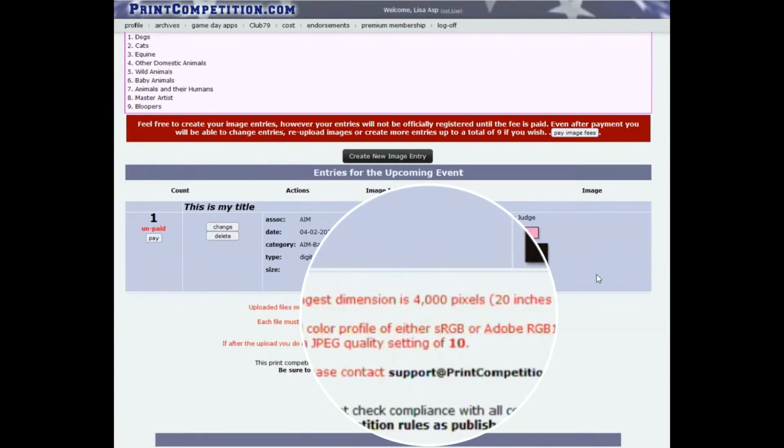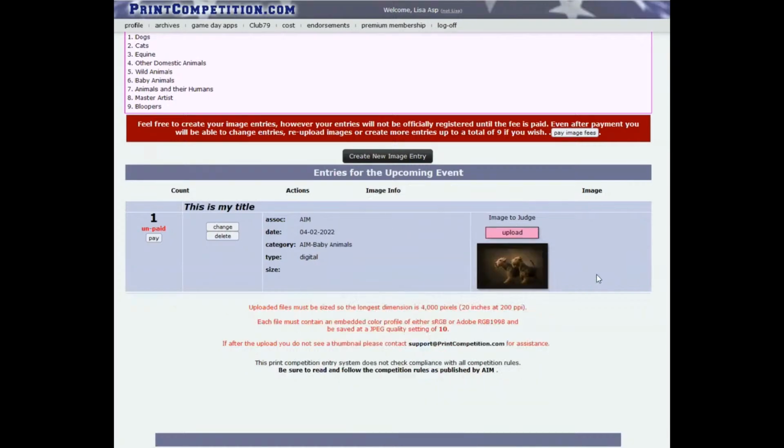You also want to save at quality 10. Quality 12, of course, is the best that you can save. It's not necessary for online viewing, and this is going to be an online competition. So that makes the file that much bigger. So they want to make sure, and you can see all that right underneath here, that it's saved at image quality 10, 4,000 pixels on the long side.